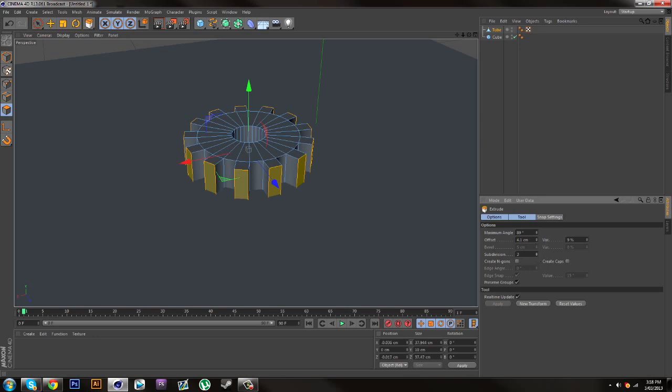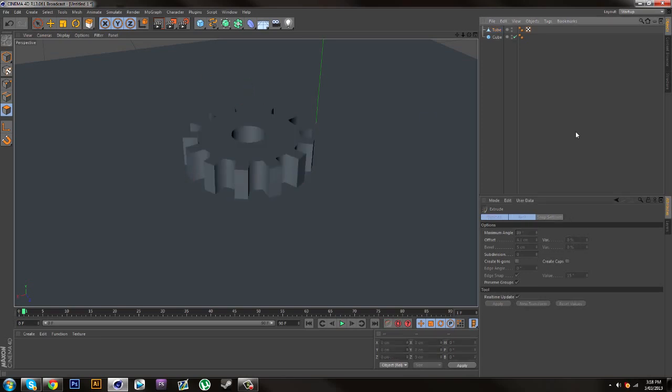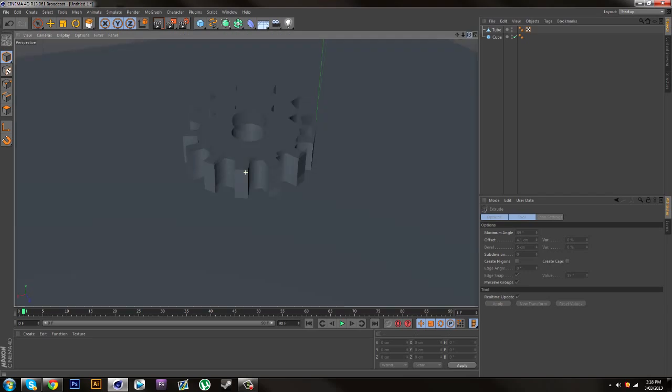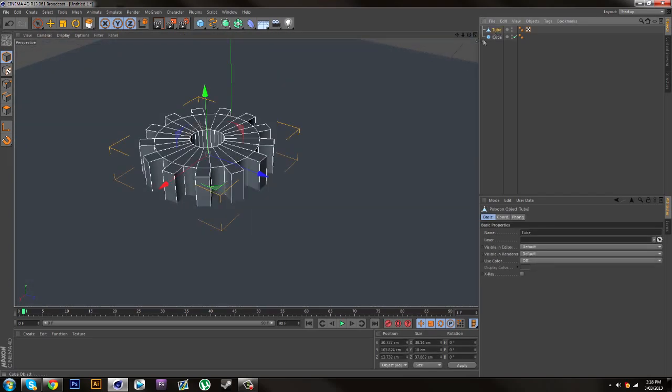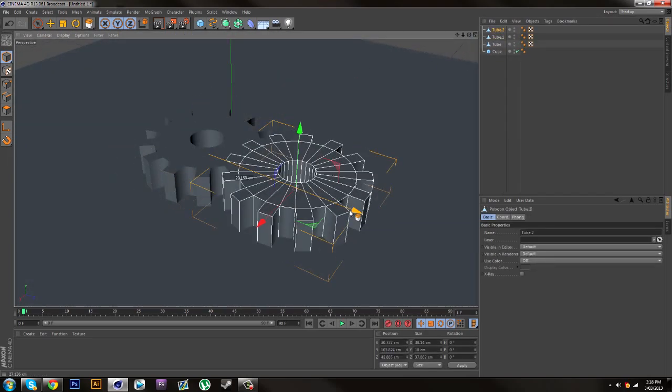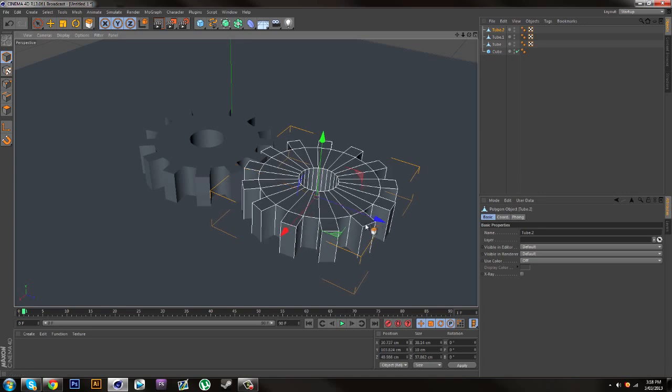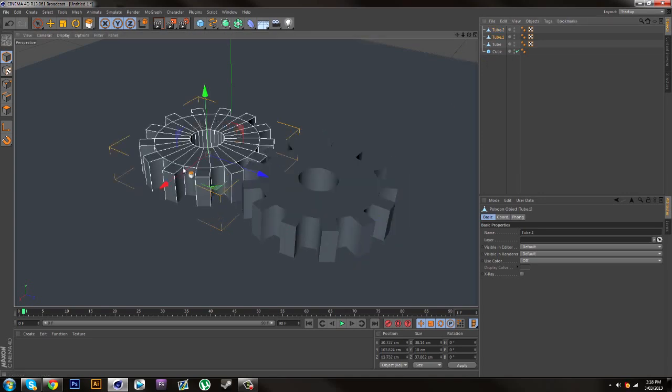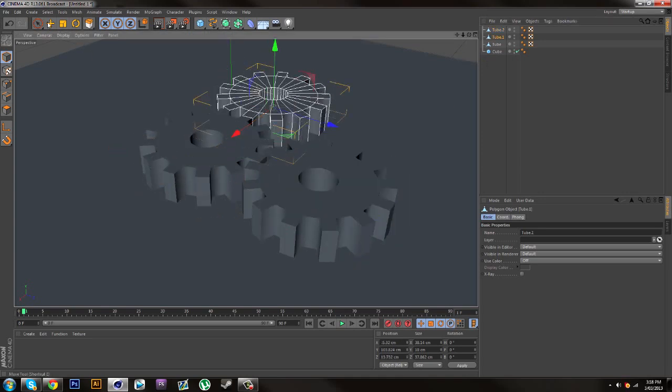It doesn't really do anything. Subdivision just changes that. I won't get into that. Variable just randomizes how much they extrude out. But yeah, that's basically how to make a basic gear. That's it there, and then I could just copy and paste it and make them interlock and look like they're actually working.